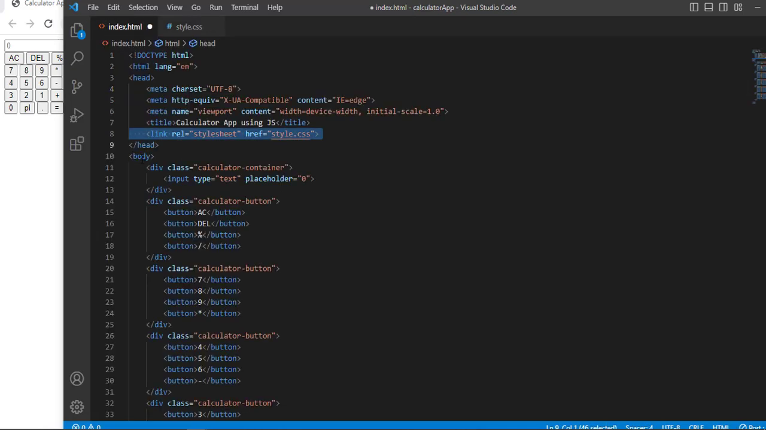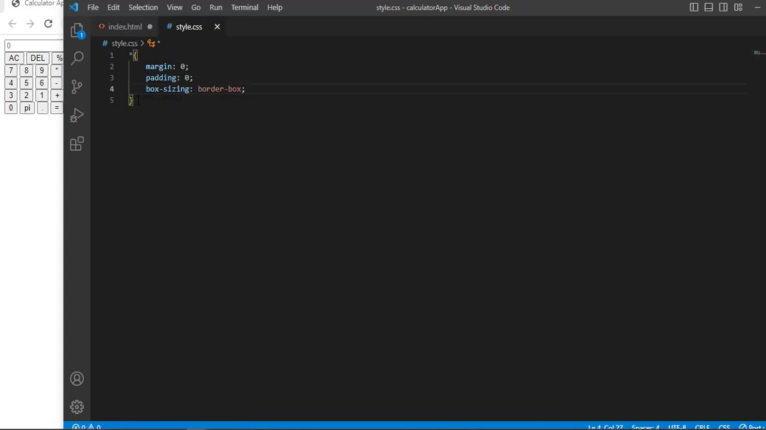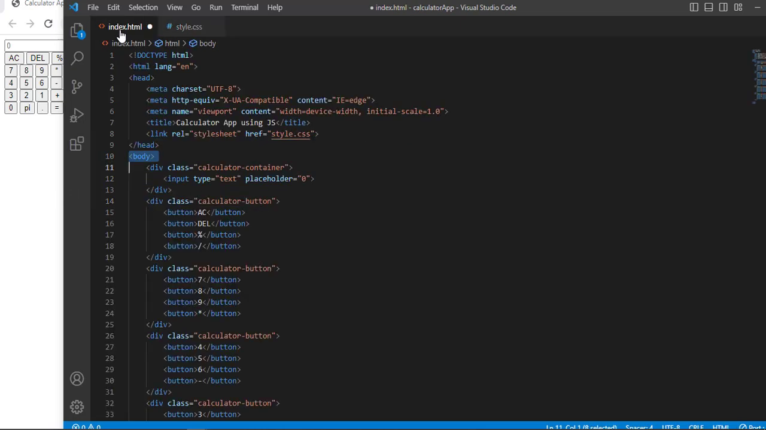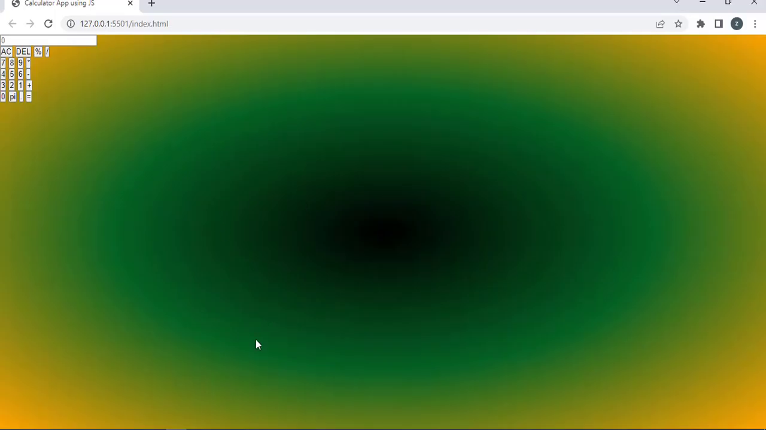Now again using this body element selector, body, font size 60 pixel, and the background color, let me use the background color spread radially. Here we have, right? Then background repeat, no repeat, background size, cover, background position, center, width 100%, height 100 viewport height. After that, save and refresh the web page.